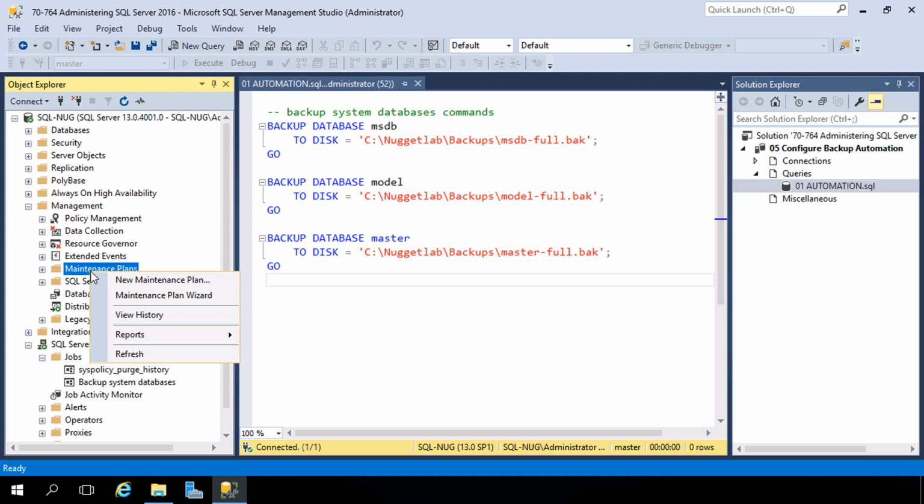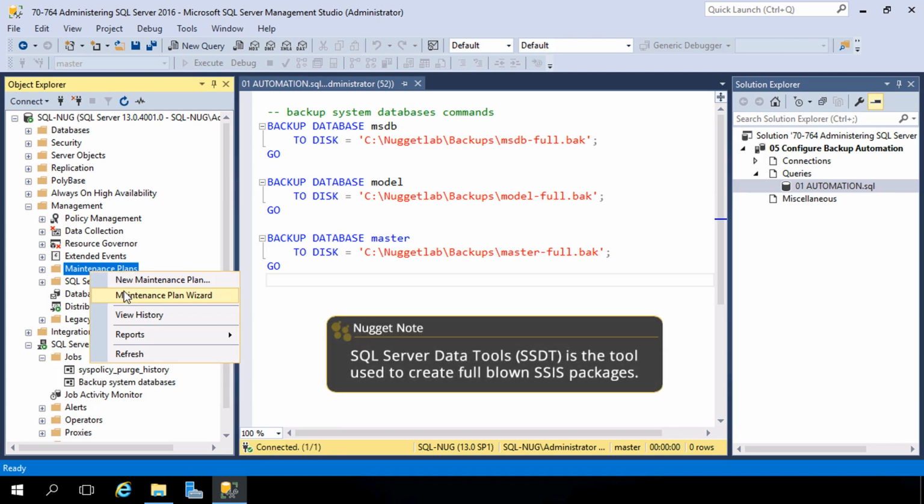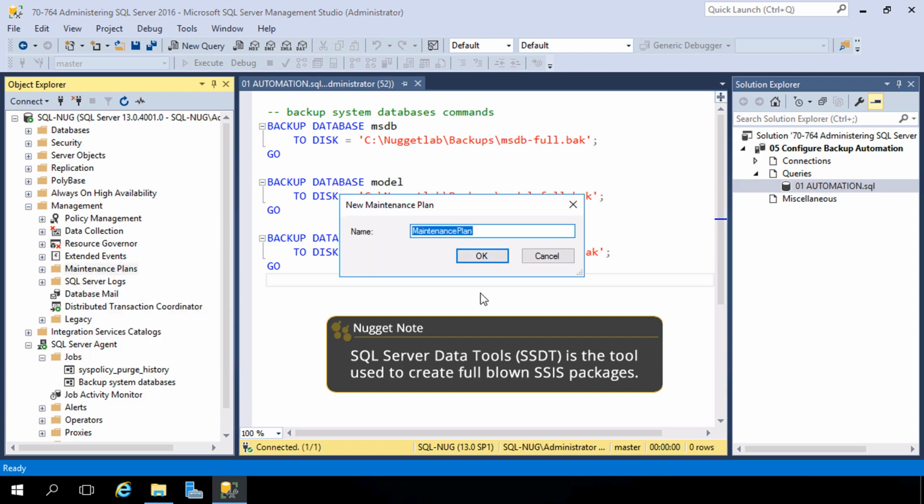So if we right-click on Maintenance Plans, we can go through the Maintenance Plan Wizard, which is extremely simple and a great easy way to do it, but you get a lot more power and flexibility doing this from scratch. So I'm going to show you how we can build up a maintenance plan from scratch. Let's go ahead and create a new one here, and I'll give this the name Backup NLDB, and hit OK.